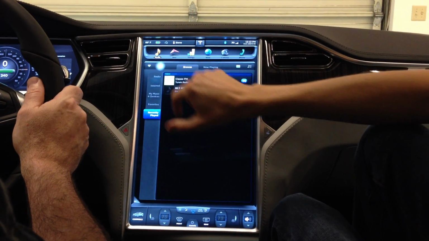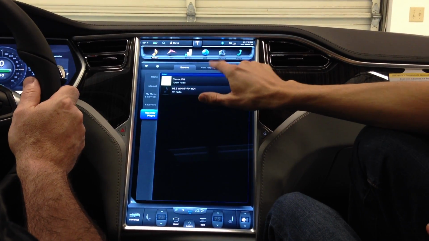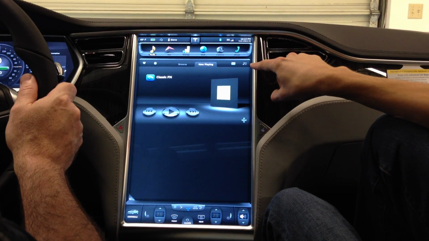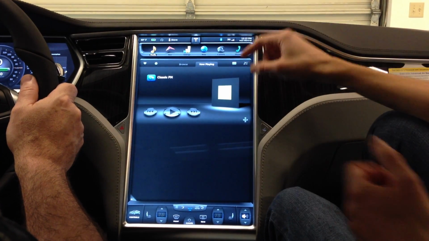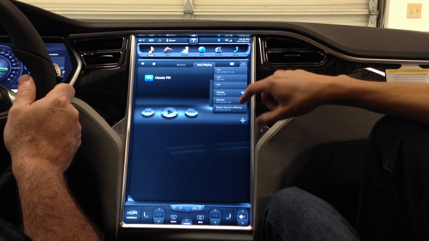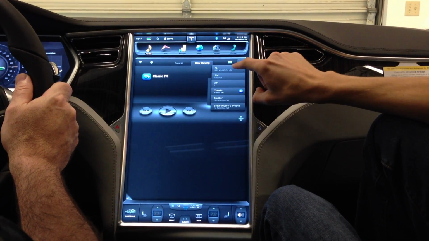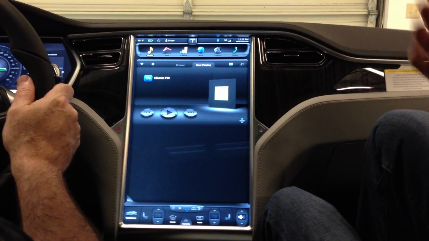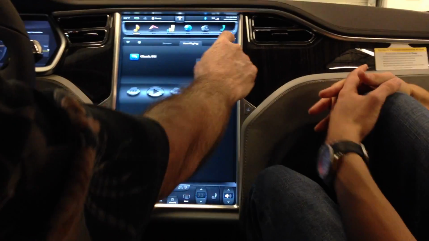Clock symbol is going to take us to recently played, right there. And this symbol over here, music notes with the lines, like again, here we are in TuneIn. If we wanted to jump to something else we can just go ahead and tap that and select one of the media applications. It'll automatically take you to the last station there.